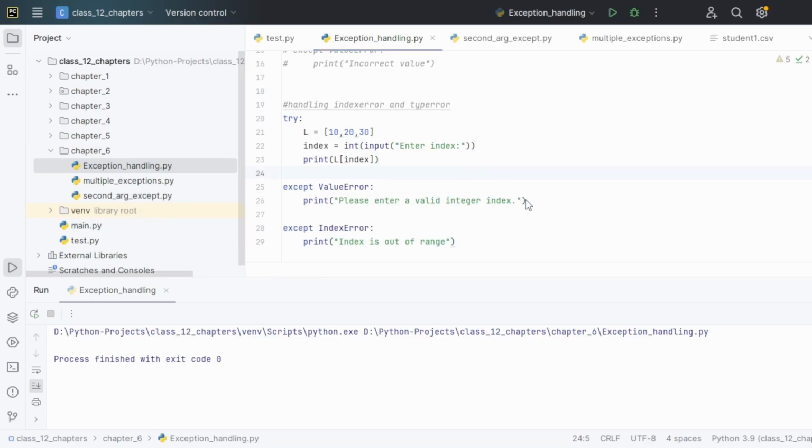So I'll just right click here and run it. See, it has asked me to enter index. Let me enter index 1. So here it has given me value 20, because at 0th index 10 is there, at first index 20 is there, second index 30 is there. So it has given me value 20.